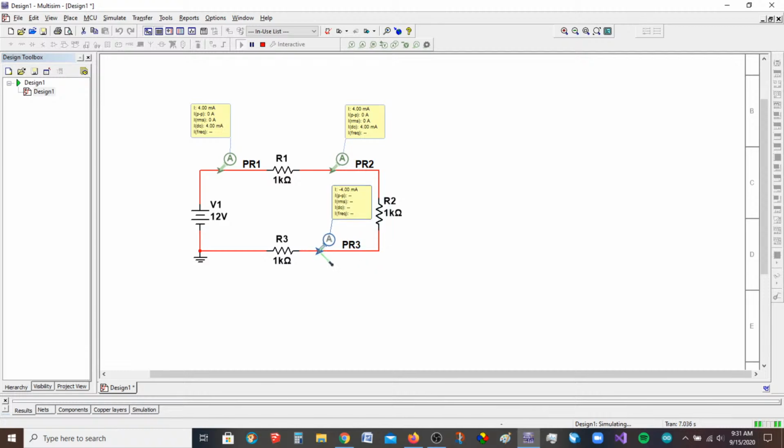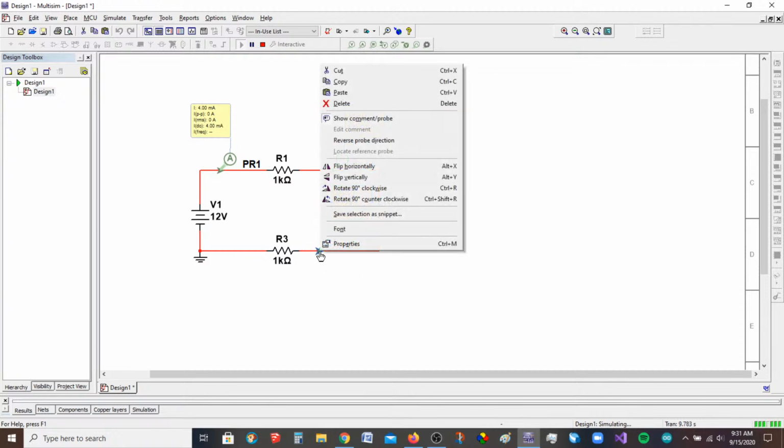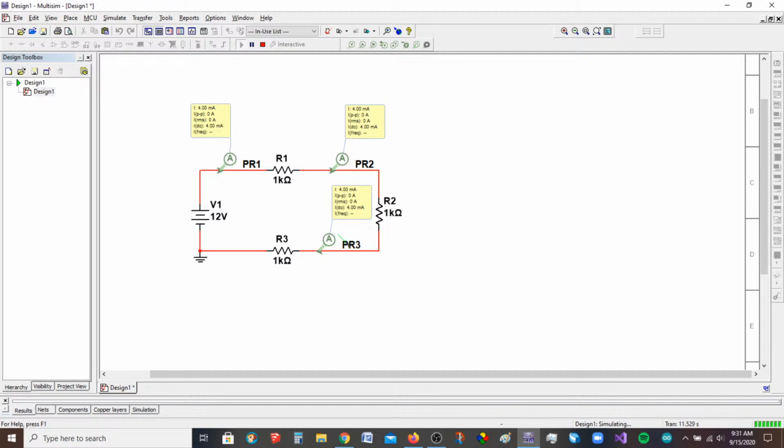Now watch what happens down here. I've got the arrow pointing the opposite direction, so this time it measures negative. If you need to flip it, just right click and say reverse probe direction.